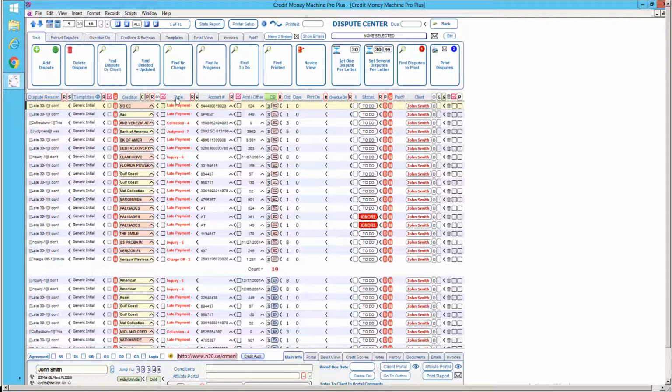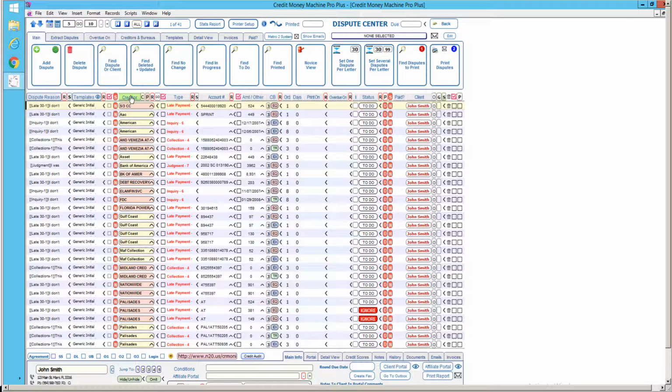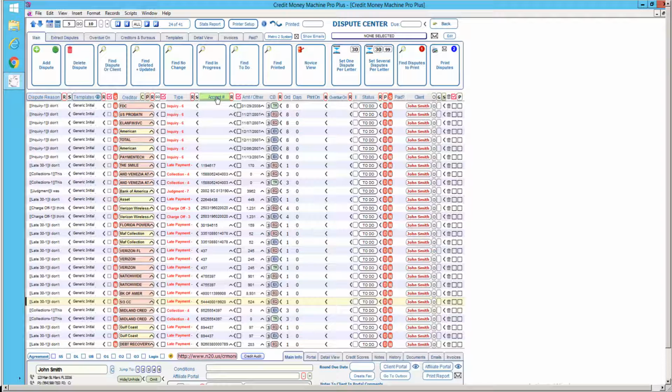Or you can sort by anything, by type, and then you have how many collections you have, how many inquiries, etc. You can sort by credit, or of course, you can sort by account. And in this case, notice, let me go to the bottom here.